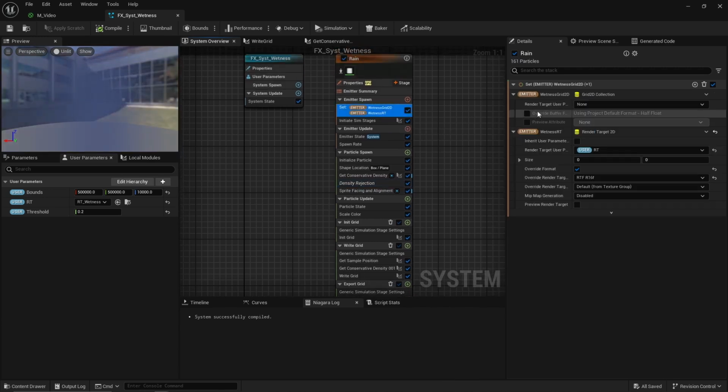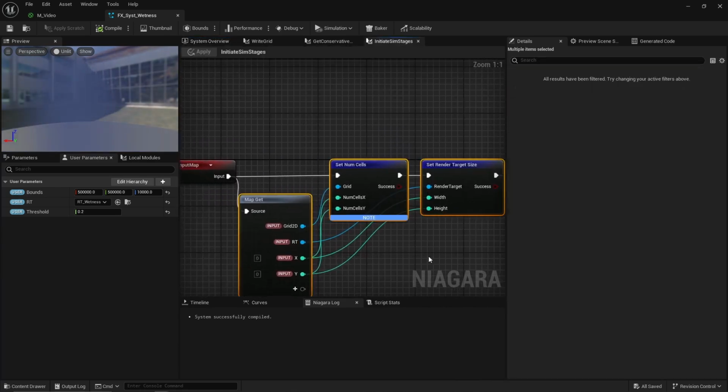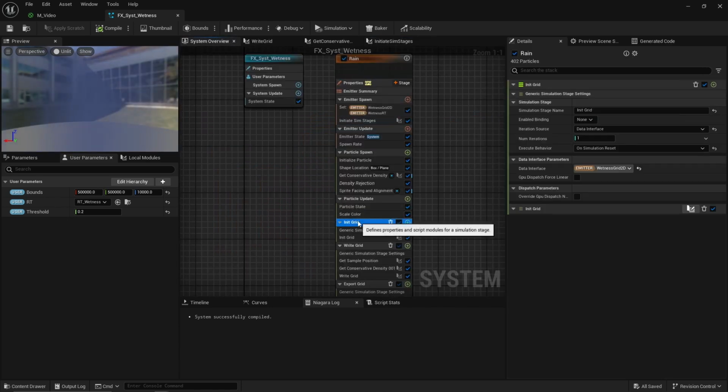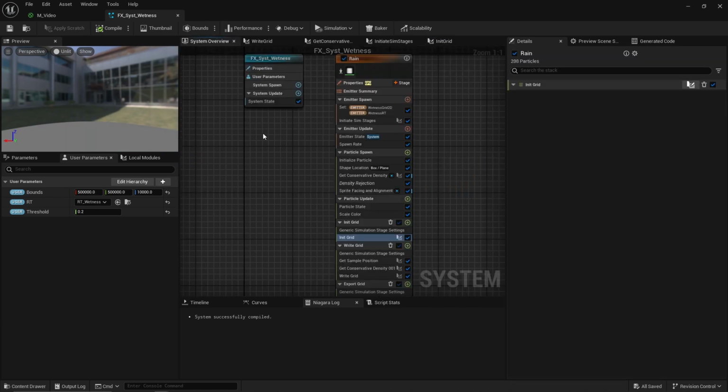Here I create and set up a 2D grid interface and a 2D render target. Both are configured to have the same size. Using a simulation stage, I iterate each grid cell to initialize a value I called Wetness to 0. And this is done only when the simulation is reset, very important.